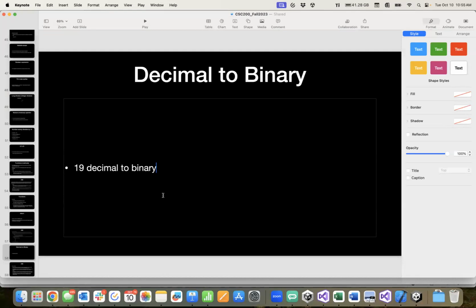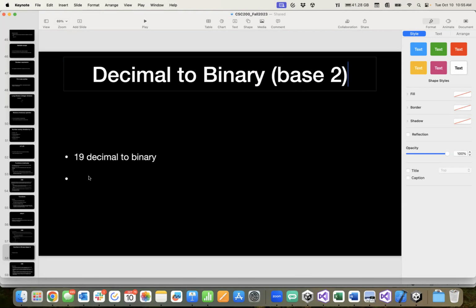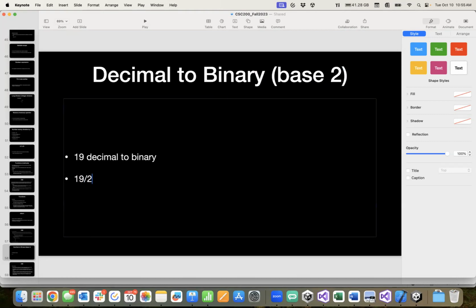All right, so 19 decimal to binary. The pattern that we use for this is, since we're going to binary, remember binary is base 2. We're going to take our 19, we're going to divide it by 2. All right, 19 divided by 2 is 9. 9 times 2 is 18 with a remainder of 1. Takes one more to get us to 19.